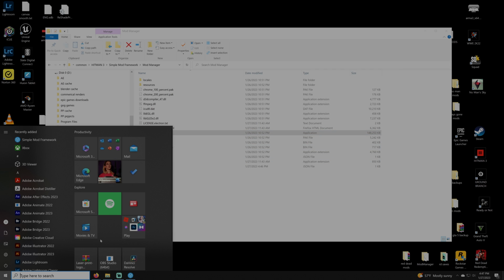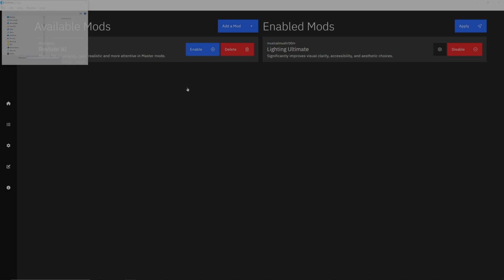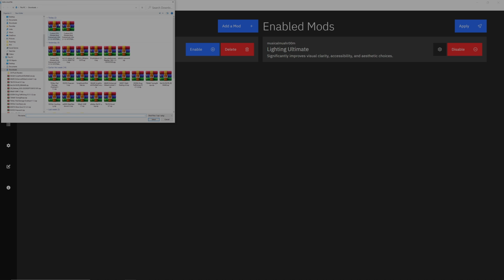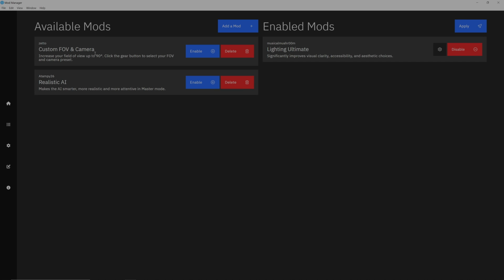And let's go back to that mod manager. So now that we're in here, we'll already have realistic AI. It's going to be inside of your folder already when you download this. So we're going to click add a mod, and we need to locate the one we just downloaded in our downloads, and it'll be custom FOV. We're just going to click the zip folder, and click select. It's going to unzip that and bring it all the way inside for you.